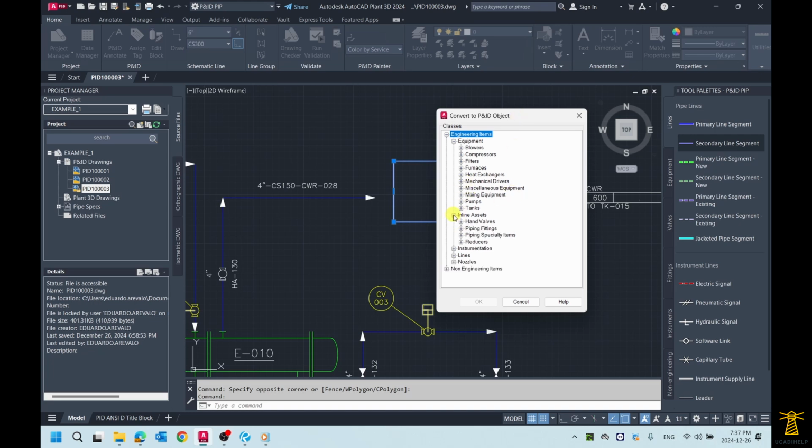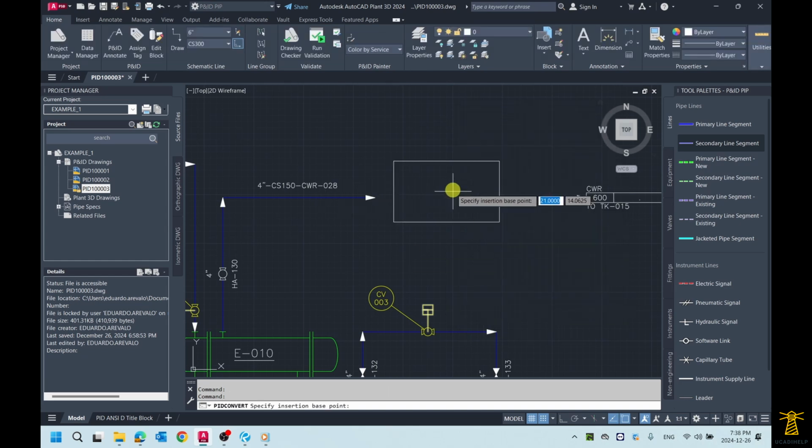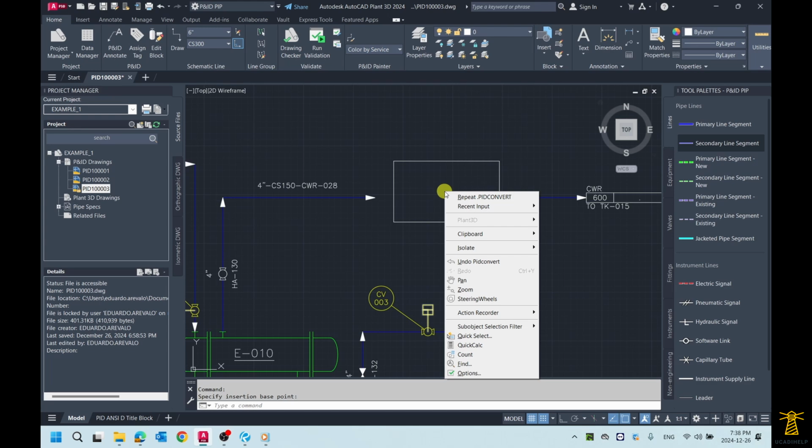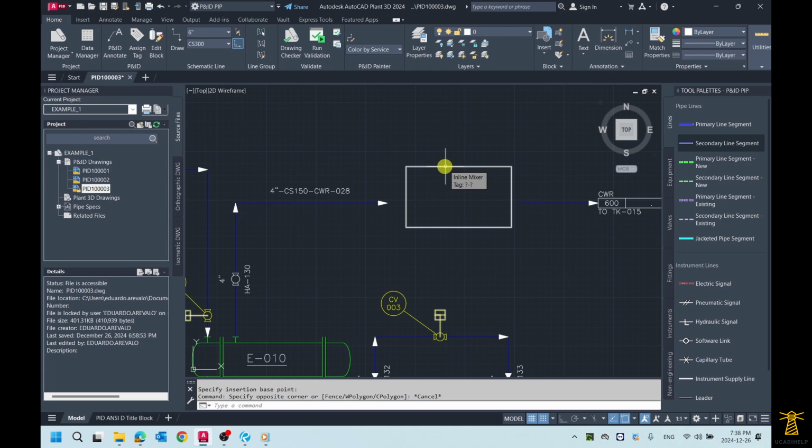In this case, let's select inline assets. Let's see something that might be interesting to add. Let's put an inline mixer. Let's say, for example, that we're going to mix this, and then we hit OK. Then we have to select an insertion point. We can hit the middle here somewhere, and then right click. And I believe actually there's no need to right click because it's already converted to a P&ID element. As you can see, now when I hover over, it says inline mixer.